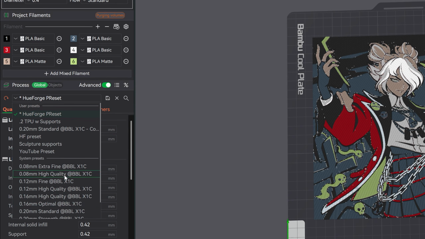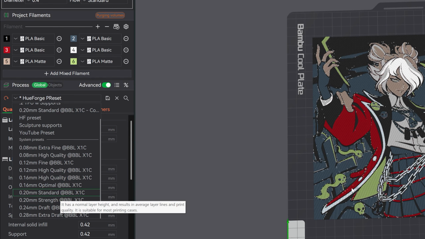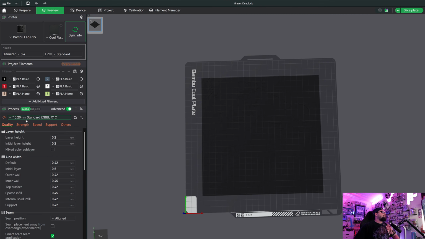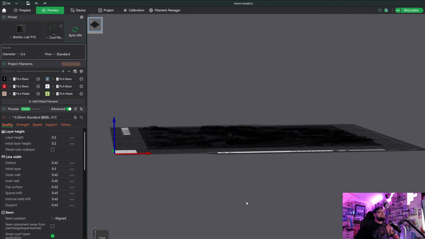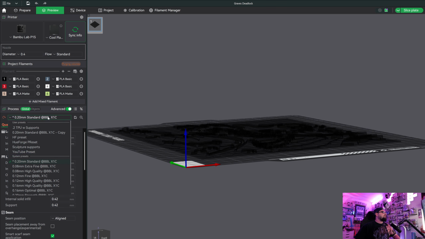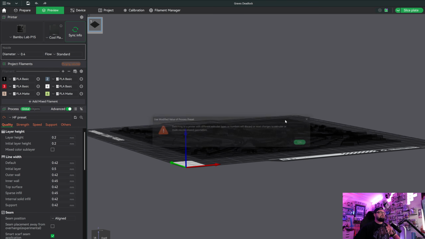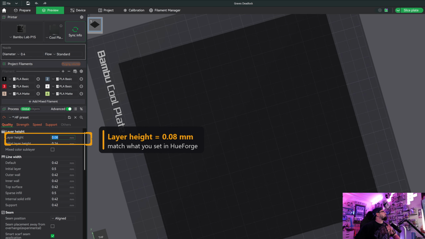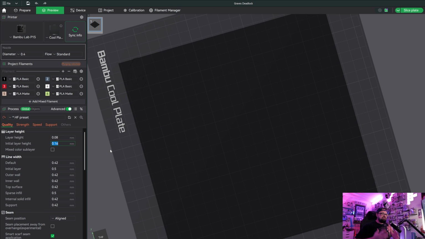So if you load in just a normal Bamboo Lab project and you switch to 0.2 standard, and I were to slice this, I'm slicing each layer of this print at 0.2 millimeters, meaning that this print might have 12 layers or 10 layers. But if I use a preset like HueForge preset, okay, I was in the wrong printer, but I can still switch to it using HueForge preset. You can see that this is now at a 0.08 and a 0.16 because I'm matching the settings that I told HueForge I was going to use.